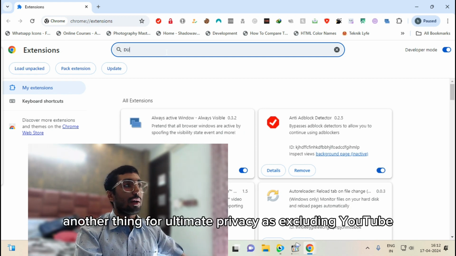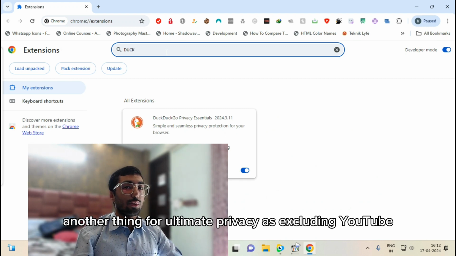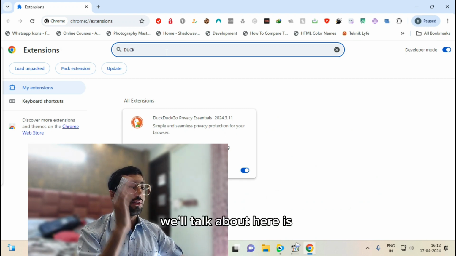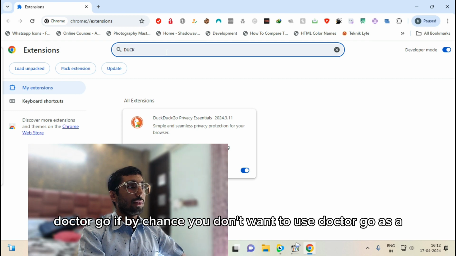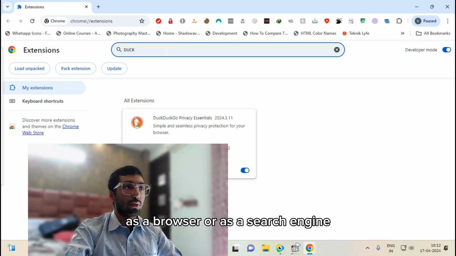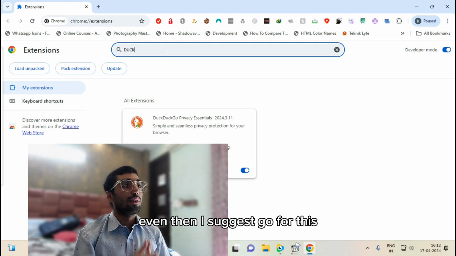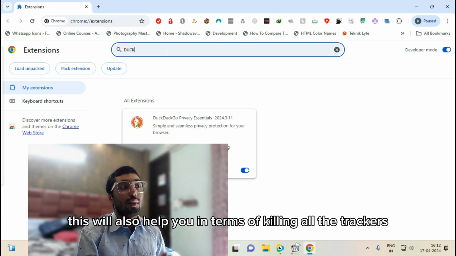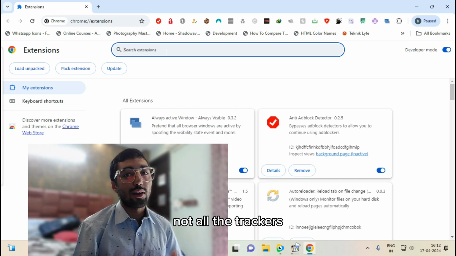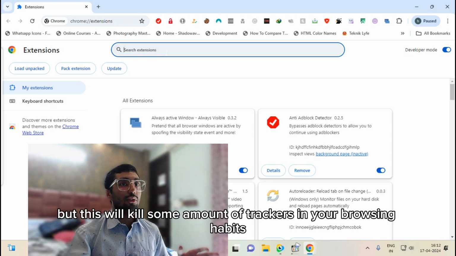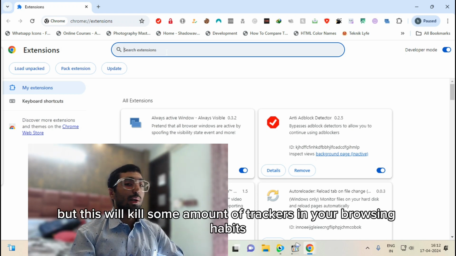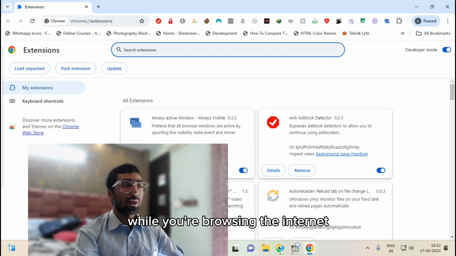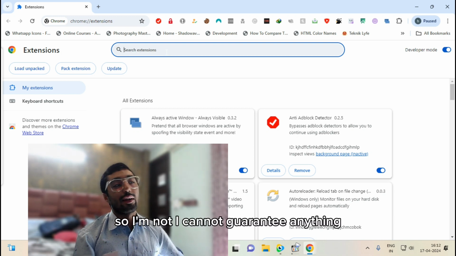Another thing for ultimate privacy, excluding YouTube, that we'll talk about here is DuckDuckGo. If by chance you don't want to use DuckDuckGo as a browser or even as a search engine, then I suggest going for this extension. This will also help in killing trackers. Not all the trackers, but this will kill some amount of trackers in your browsing habits while you're browsing the internet. So I cannot guarantee anything.